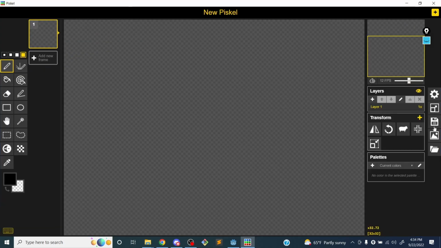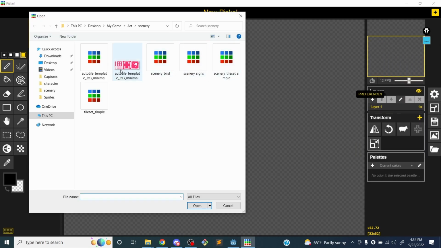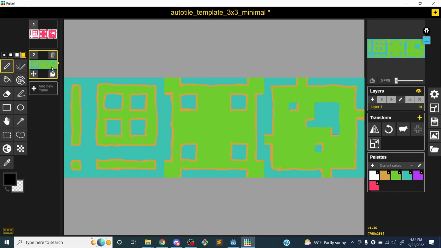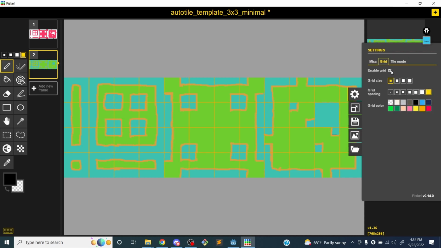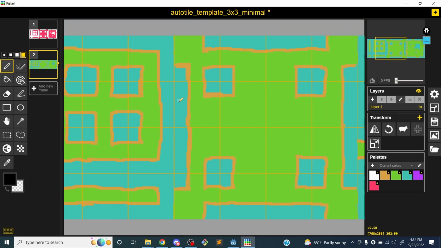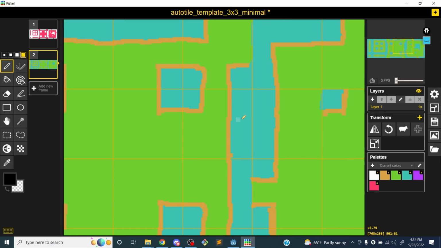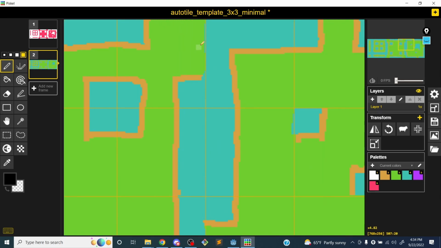And I'm going to open up my project. So I'm going to go browse Pascal and choose my auto tile. And so now I'm going to try to find where that water was. So I'm going to turn on my grid again and try to find somewhere that's overlapping. So let's see, I think it's right here. Yeah, it's definitely here.